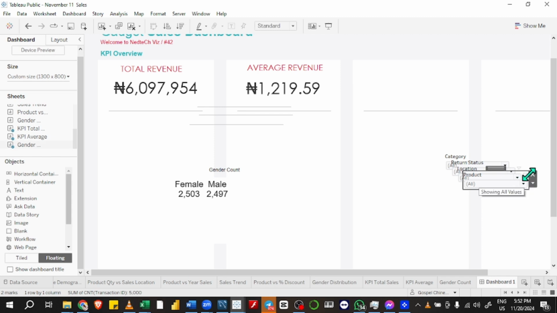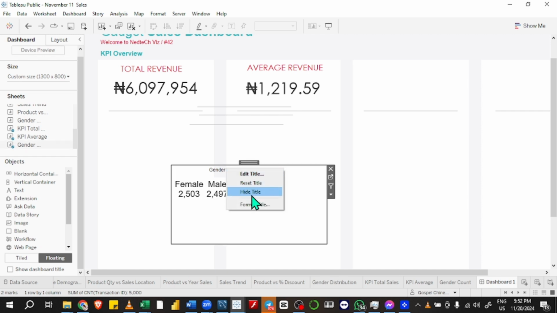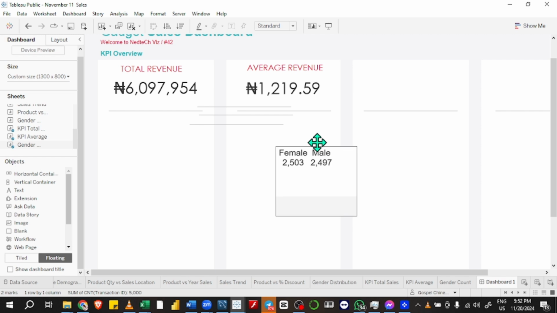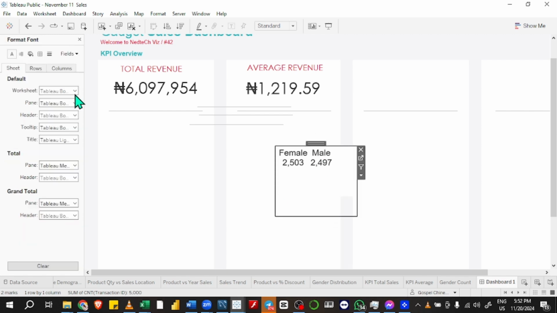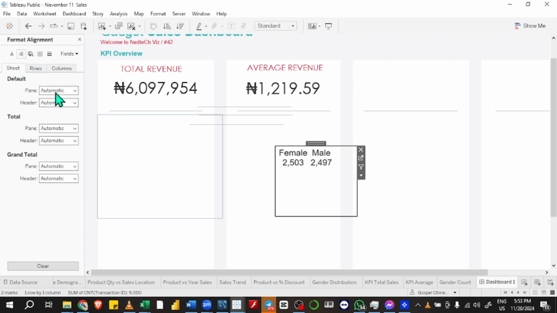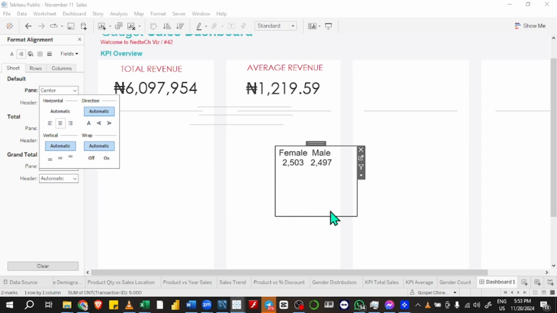So I will just quickly check them and cancel them. We're going to bring them back anyways. So right click, hide field label. I will reduce this. I'll right click, formats. I'll go to, okay, so none. Okay, so this is what I have. Alignment, middle.